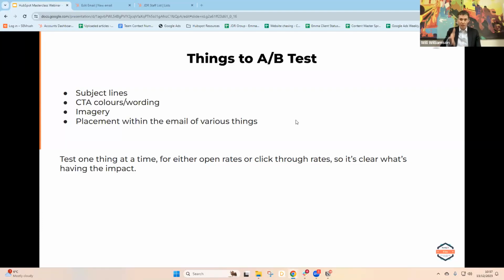And every time we test, we find what works best for those types of emails for our particular audience. And it just leads to progressively getting better and better results. So the bigger your email database, the more impact that you can get testing.